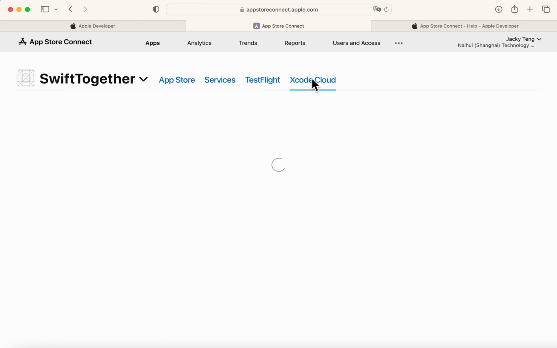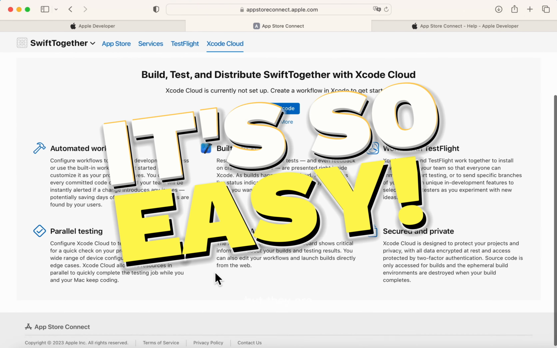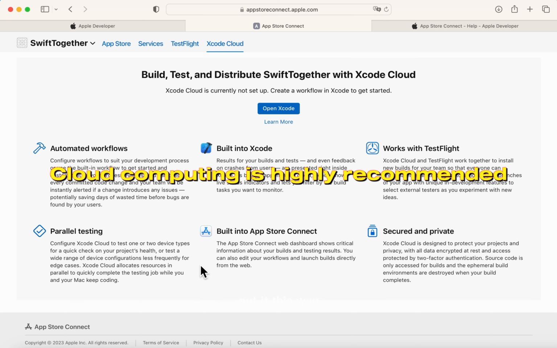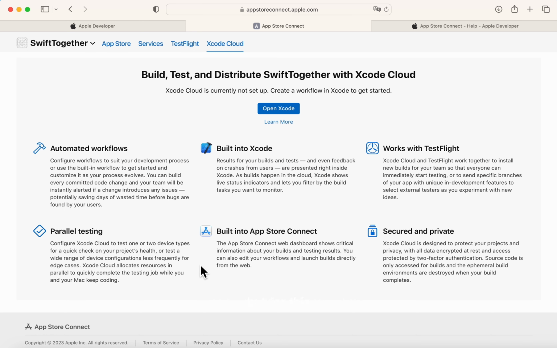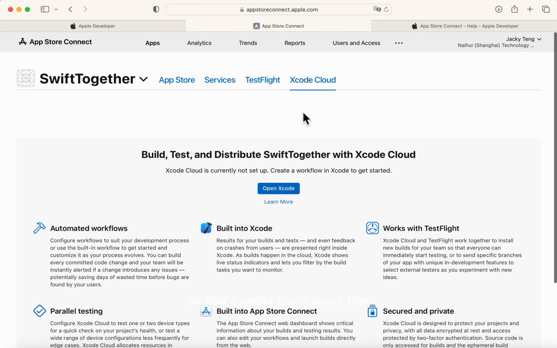Okay, now I'm going to touch on Xcode Cloud, something new from 2022 that people don't really use, because they're not sure whether it's ready or not. But I would say it's pretty much ready, because number one, it's like running a cloud system for your app. It's similar to GitHub in a sense, but you do need GitHub, FYI. There are automated workflows built into Xcode that work with TestFlight and parallel testing. I like parallel testing. You can also build it into App Store Connect, where you can see that. It's secured and private, with 2FA authentication. So that's pretty much about that.